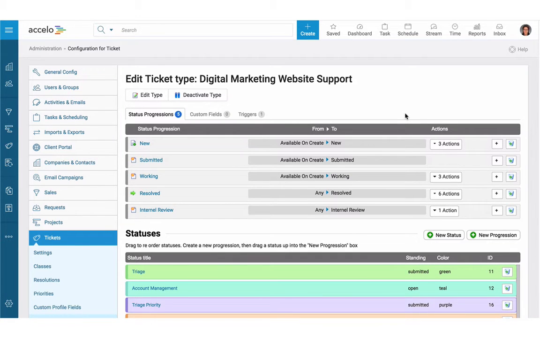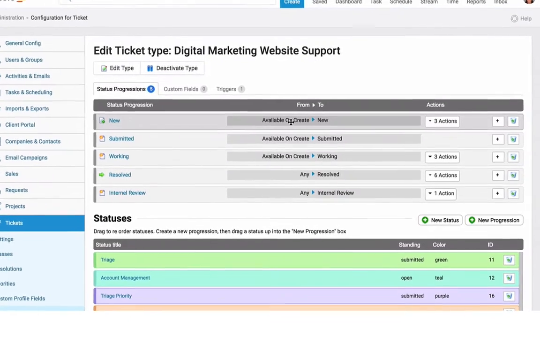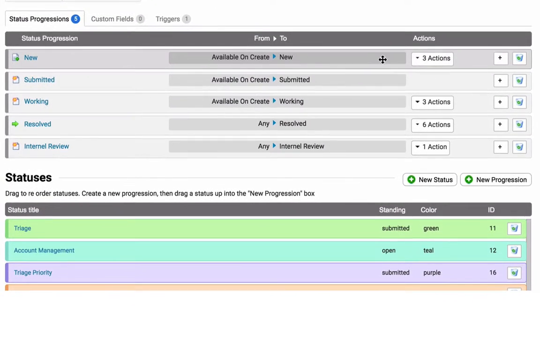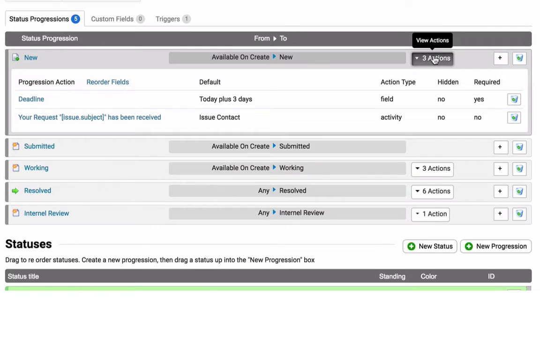This is an example ticket workflow for someone who's had issues with the website. Potentially they couldn't log in or they're seeing a 404 error. If they were to call in or perhaps they sent an email to our inbox, we can receive those tickets. And when they're new and they come in, we can create automated actions.